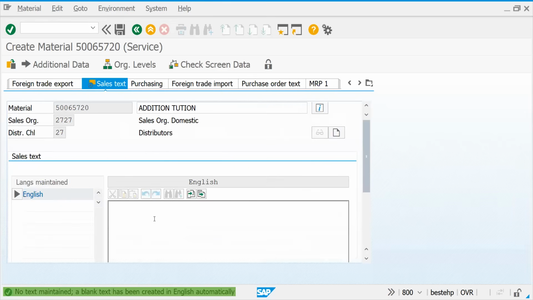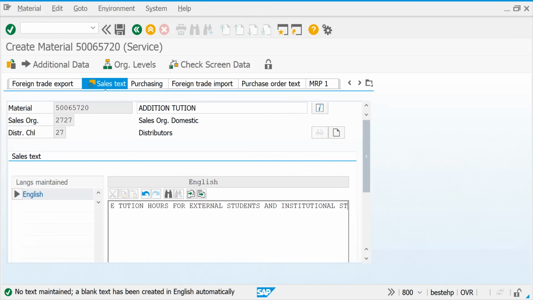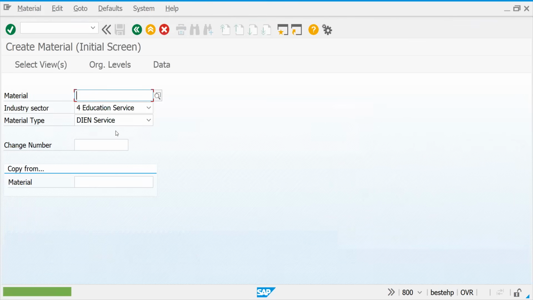Now come here. Separate tuition hours for external students and institutional students. That means it is in-house and external also. Let's press enter and let's save this service. Okay, so now we have created this service material.